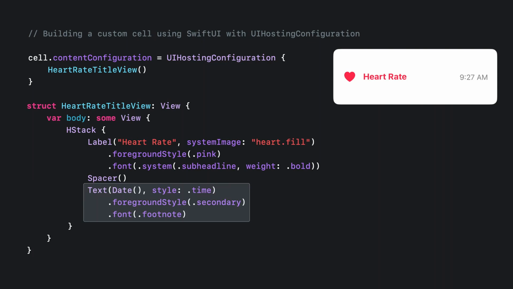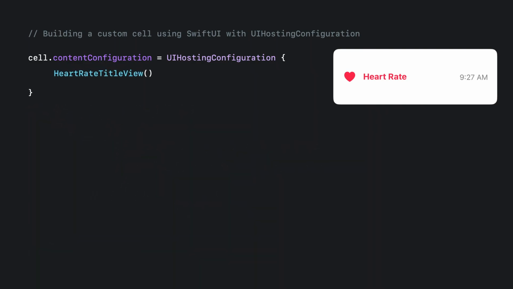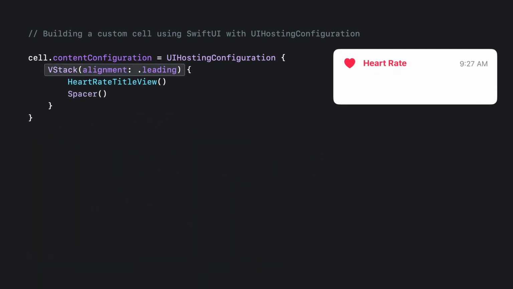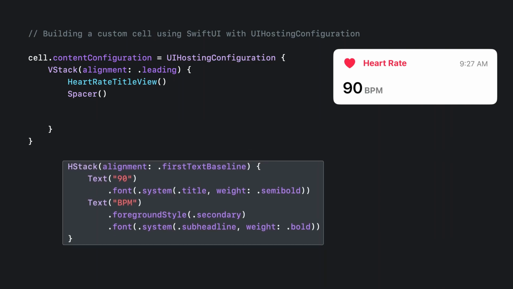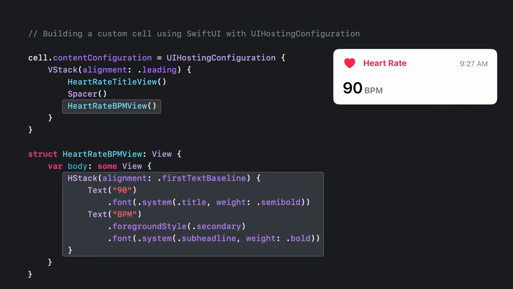Let's add some more content to this custom cell below the HeartRateTitleView. To do this, we'll insert a VStack inside the hosting configuration so we can add more content below the HeartRateTitleView. Then, we'll put two Text views together in an HStack to display 90 BPM, and apply a few modifiers to style them the way we want. Just like we did before with the HeartRateTitleView, we can move this new code into its own SwiftUI view. Now, the same code is extracted into the body of the HeartRateBPMView.